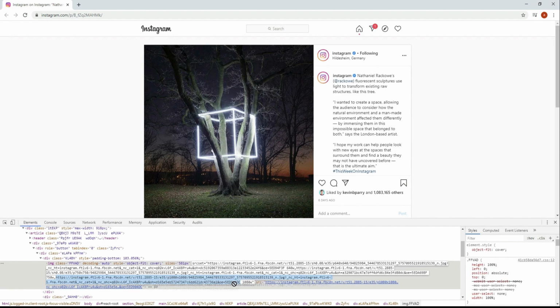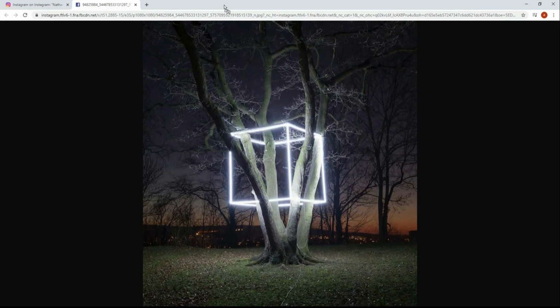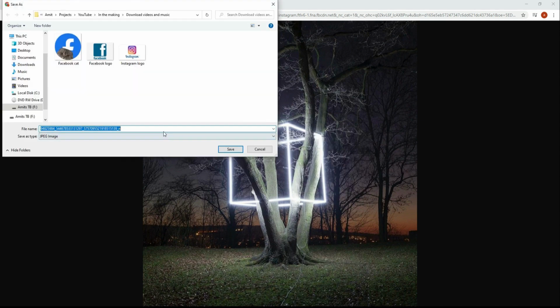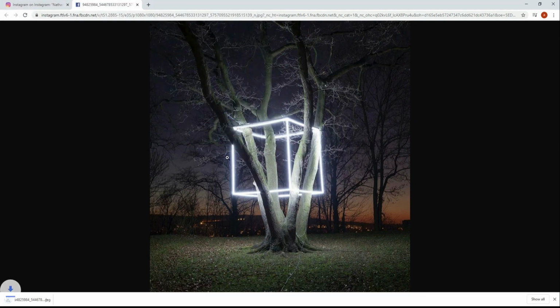Then we just copy it or click and drag and open it in a new tab. Here we have our image, right click, save image as, and now we can save it as an image format on our PC.